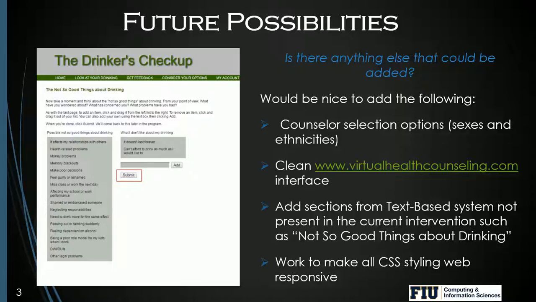We'll also need to add sections from the text-based system that are not present currently in the forms, such as not so good things about drinking and other items that they put in the original questionnaire but were never implemented in eEVA. Finally, it's important to make sure that all of the pages are CSS styling web responsive.